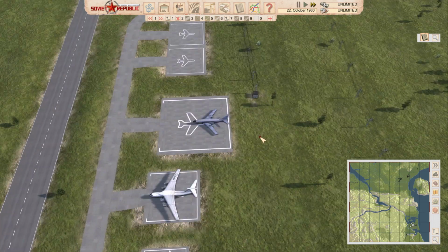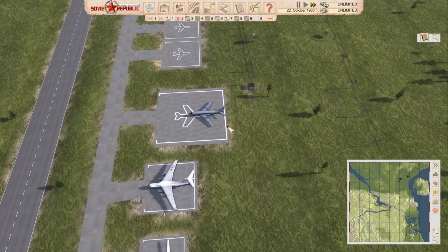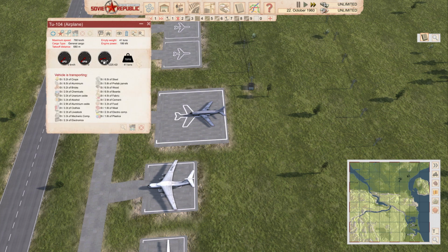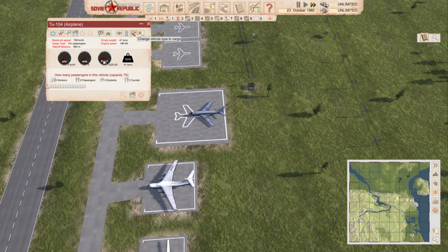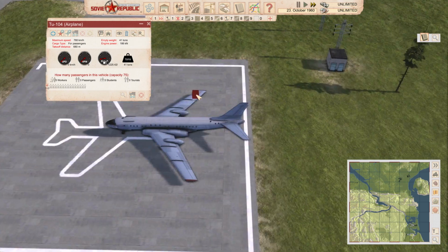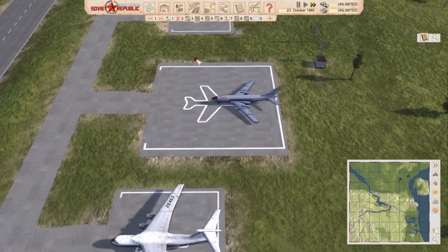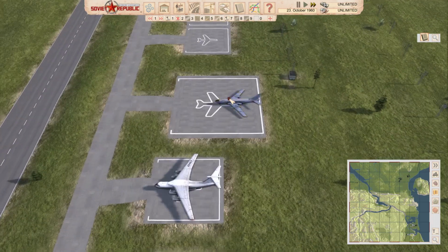Apologies for this insert into the video, but after I finished the recording, I went looking for aircraft where the change vehicle type button was enabled, and I found it with this TU-104 aircraft. You can see it's just here, and you can click this and it changes the vehicle type. So I assume this will only apply to aircraft that have both a passenger and a cargo equivalent. That is the button I was trying to find, and hopefully that is a bit more informative.